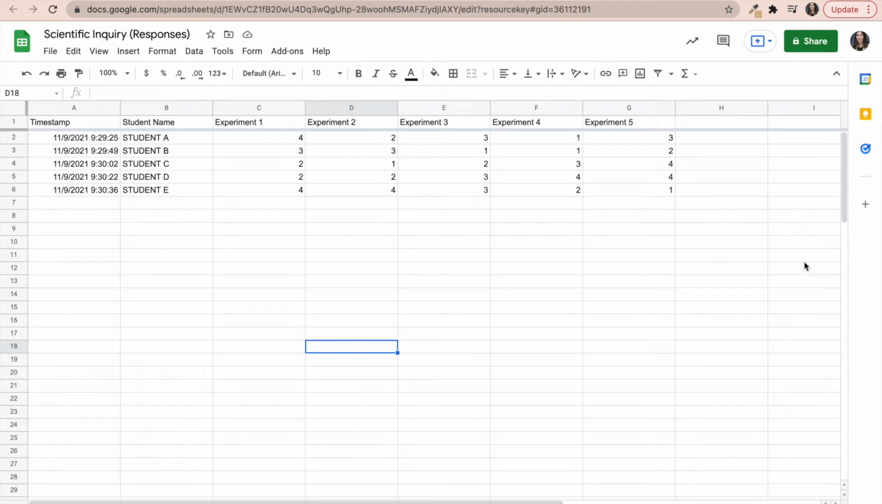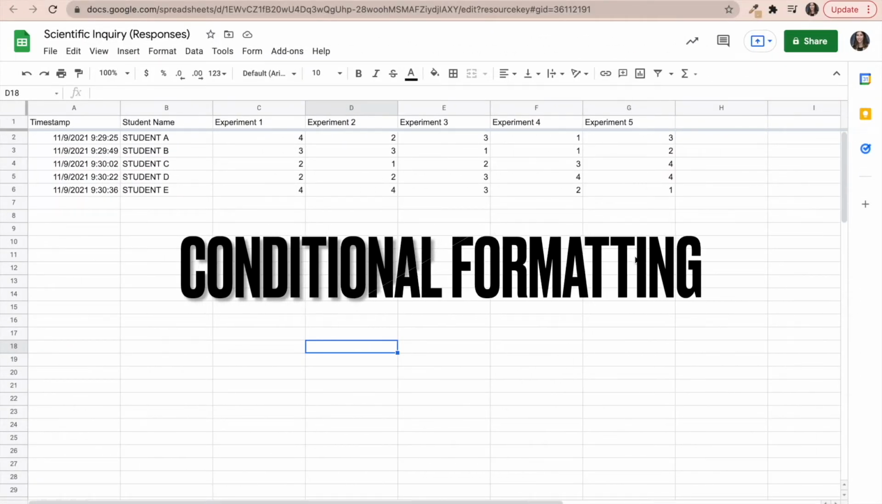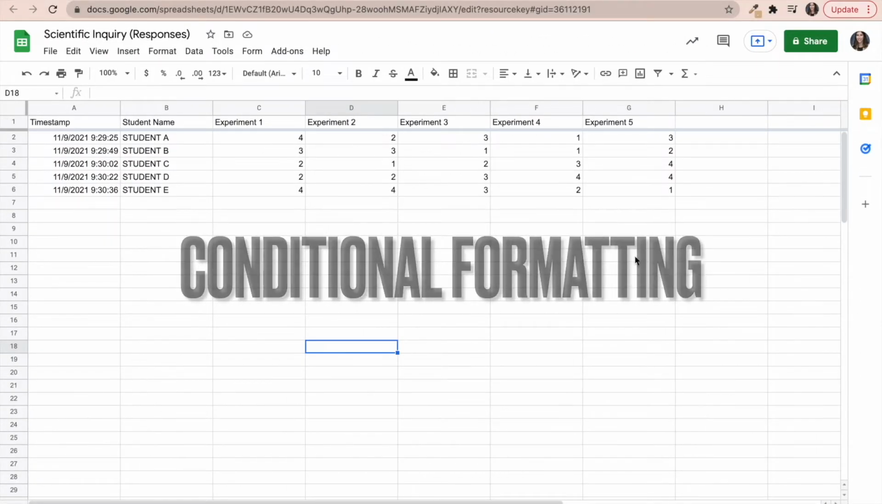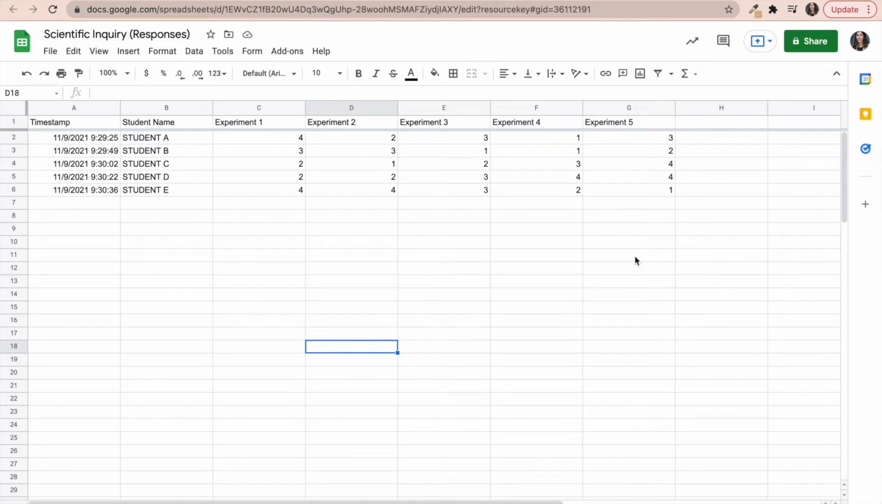Now that you have all of your data aggregated, there are a few things that you can do in order to analyze this data. The first thing you can do is use the conditional formatting option in order to visually and quickly assess the data that you have in front of you in terms of student progress.